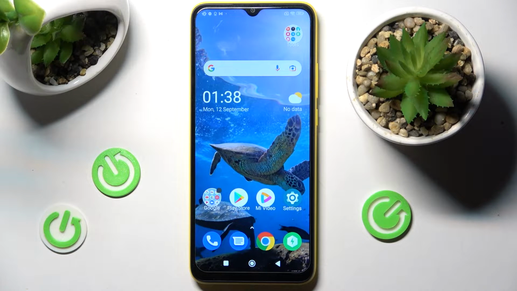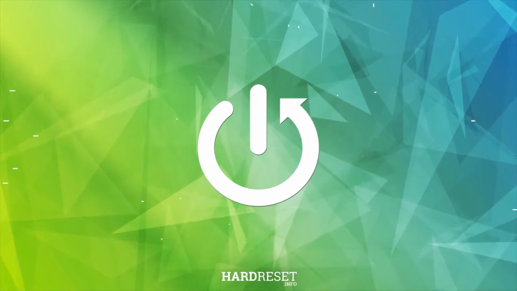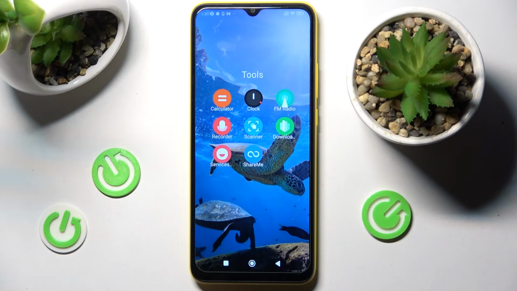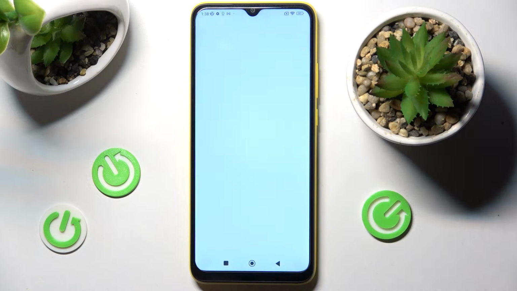In front of me is POCO C40, and today I would like to show you how you can operate voice recorder on this POCO. First of all, you need to select Tools folder by clicking on it and choose Recorder app.